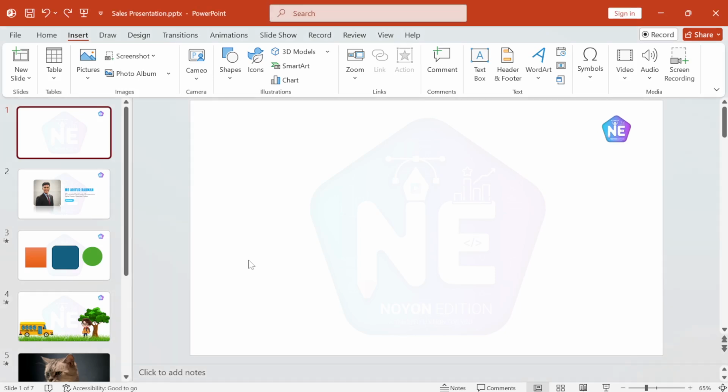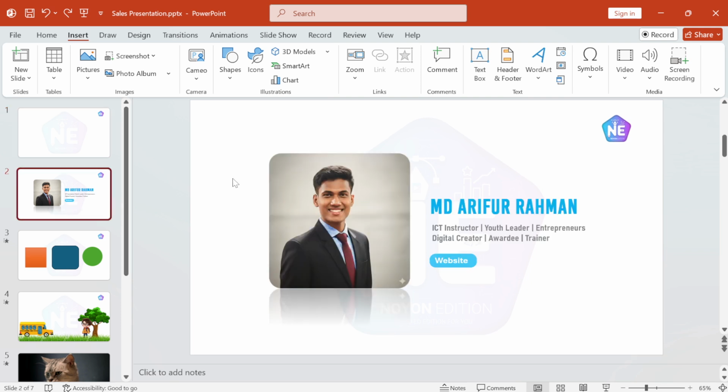Today I'll show you how to insert links in PowerPoint slides so your presentations can be more interactive and engaging. First, open your PowerPoint presentation on your computer and navigate to the slide where you want to add a link. Next, select the text, shape, or image that will serve as the hyperlink trigger.